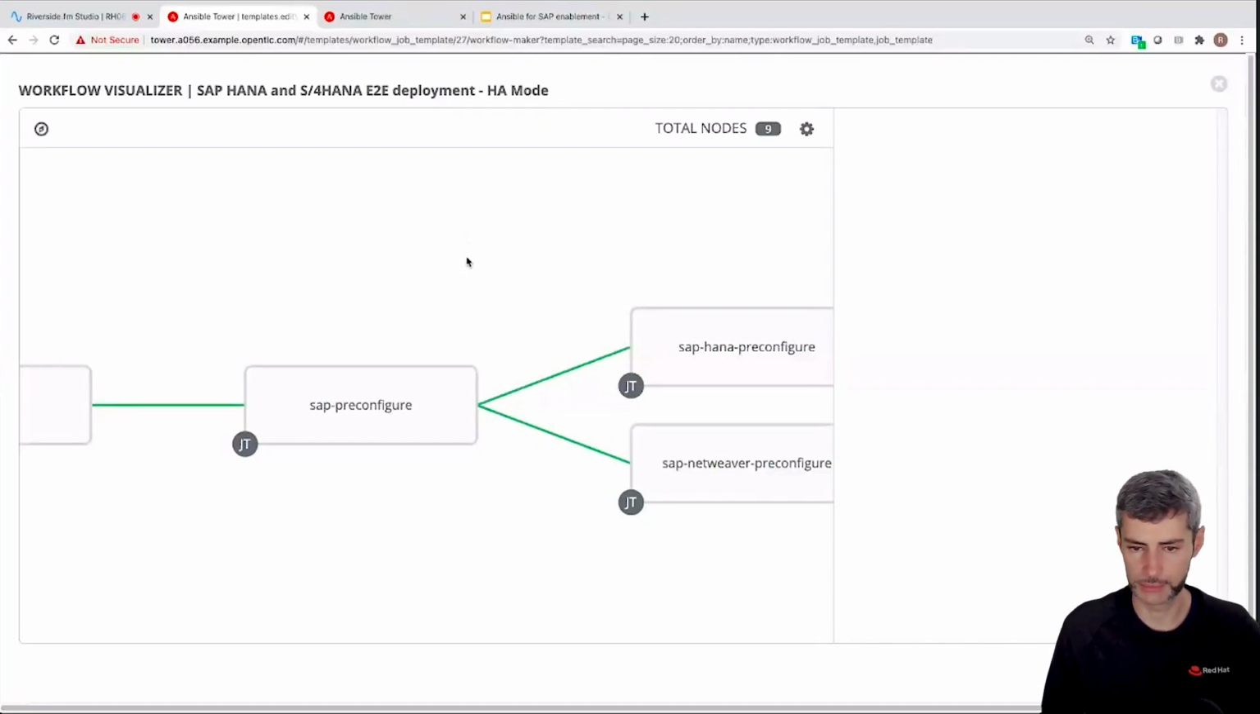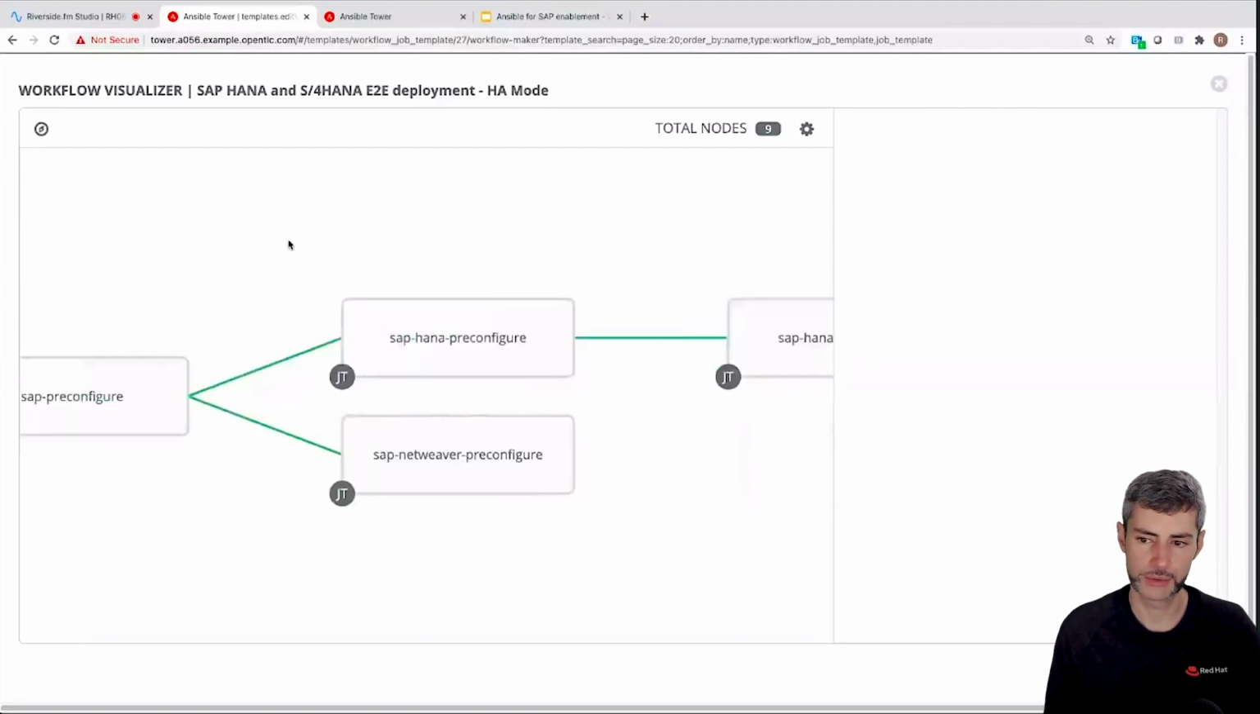Well, this one in particular is called SAP Preconfigure, so it has notes that are common to SAP HANA installations and SAP NetWeaver and S/4HANA installations. So all the notes that are common for both will be applied. And here we have some other roles. So SAP HANA Preconfigure will only apply the notes that are for SAP HANA installations.